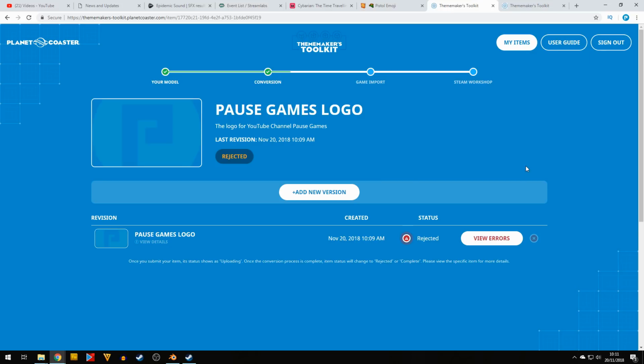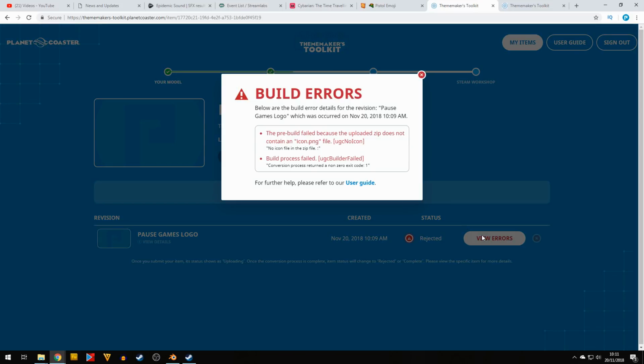Okay, so update. It's rejected it. So if you look on the errors, the pre-build failed because the uploader zip does not contain an icon file. So it needs an icon, which is fine. I can work that out. But the thing I don't understand what it means is conversion process returned a non-zero exit code. Build process failed. UGC builder failed. I have no idea what that means. I think I'm at my depth, guys. I don't know what to do. I thought it would be as simple as just uploading the thing. I think I was a bit naive. It's not that simple. Which is frustrating because I really hoped I could have got this.